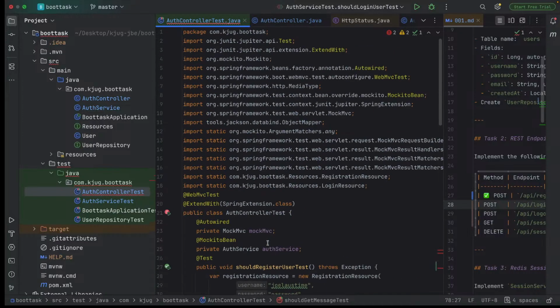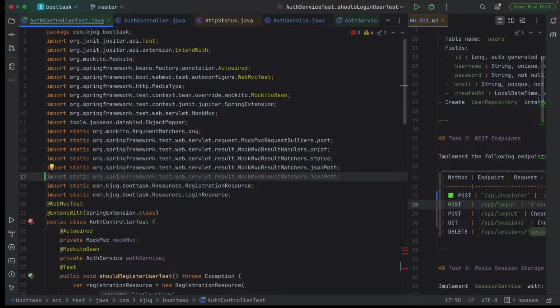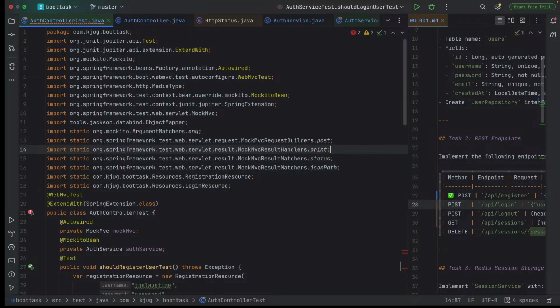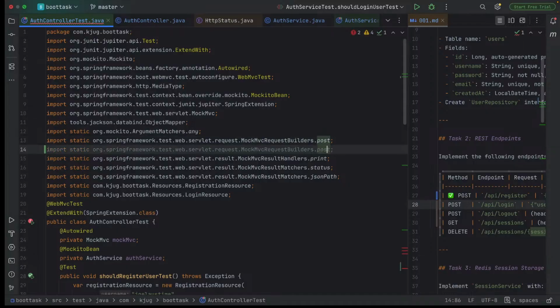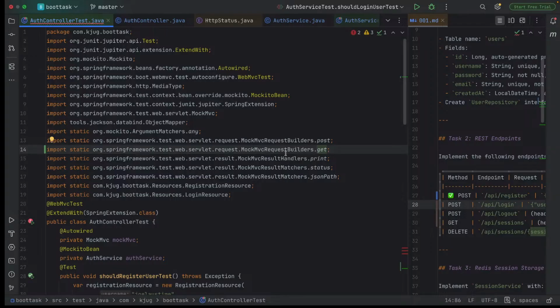I haven't imported this one yet, which is an opportunity to see where they are coming from. If you have any question, feel free to interrupt, by the way. If I'm doing something wrong or you don't understand what we are doing, feel free to ask. These are from mock MVC request builders.